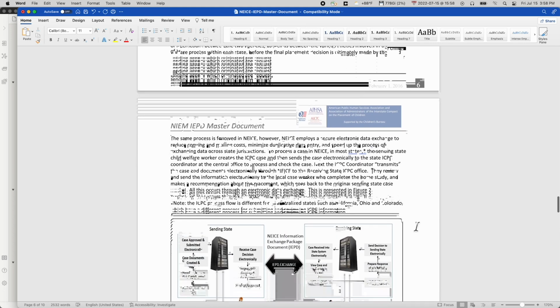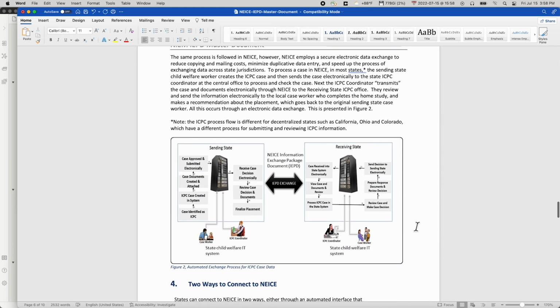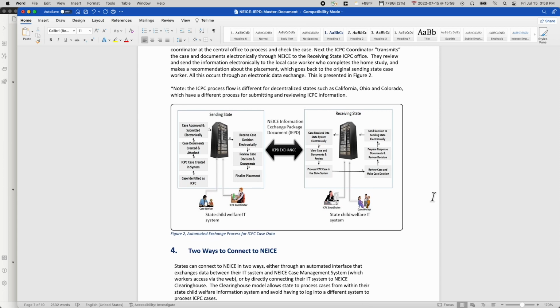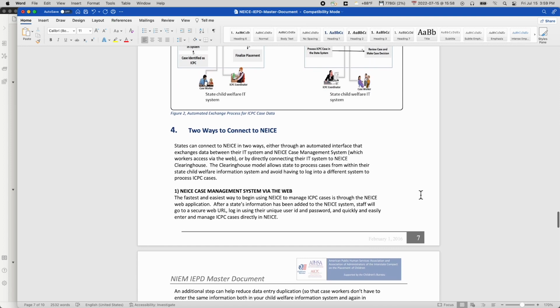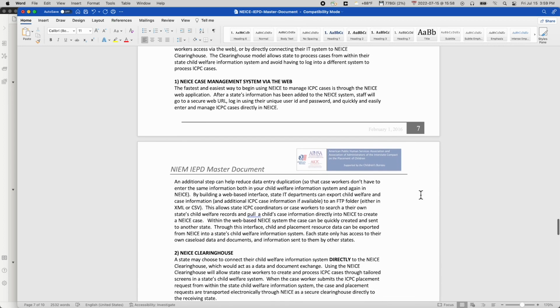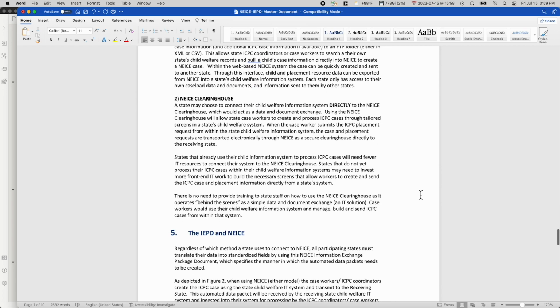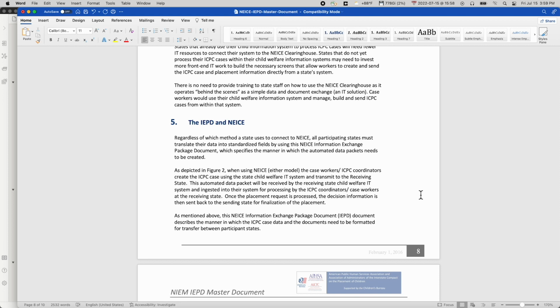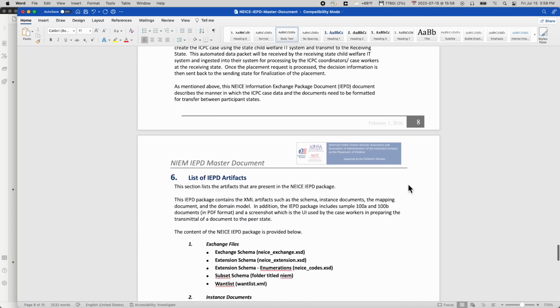Again, details don't matter. What matters is you get a feel for the kind of information. Then you've got some more diagrams showing sending and receiving states, where the exchange fits into that, the different systems that are involved. And there's talk about how you connect to it. There's a hub for this, and you can connect to it. So it talks all about that. There's a clearinghouse. It talks about the IPD and how it relates to NIES. Now I know it looks like it's misspelled. That's how it's spelled. It is pronounced NIES, just like IECE.